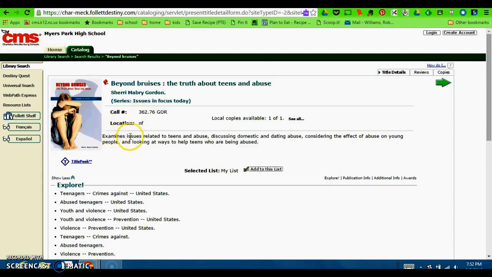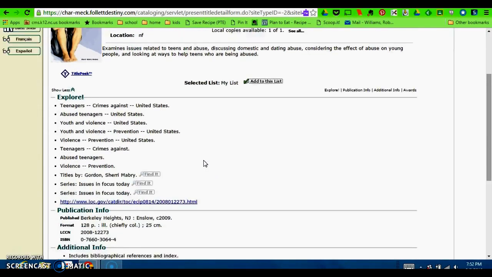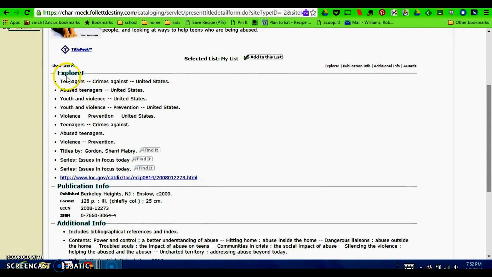When I click on it, it tells me a little bit about the topic. I can scroll down to get more information. I have this Explore option, and anywhere you see the Find It button and the hyperlink, that means you can click and find more books. So if Teenagers Crimes Against was highlighted and had the Find It button, I could click on that and find more books that are about that topic.